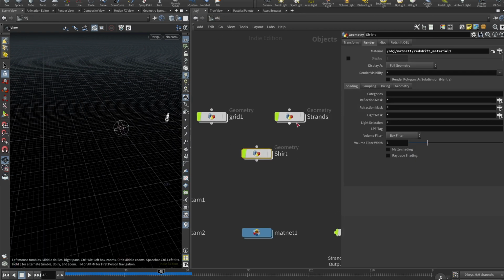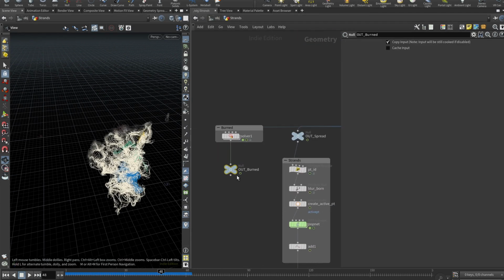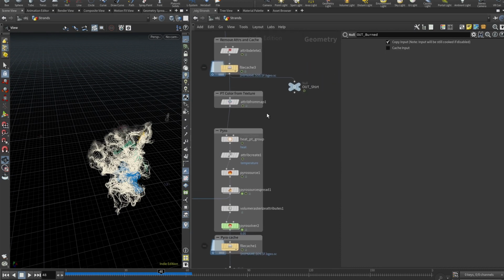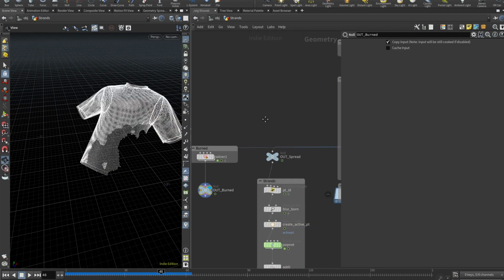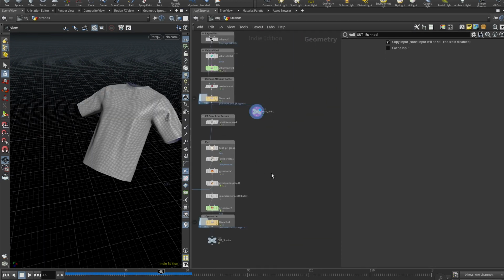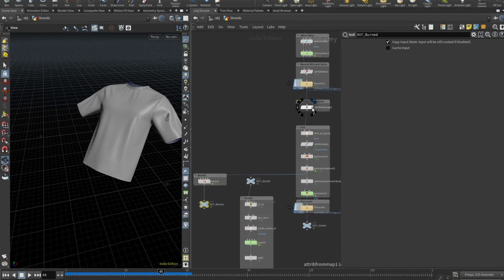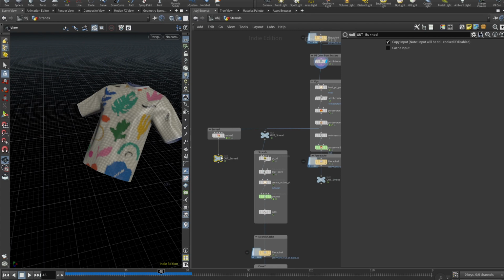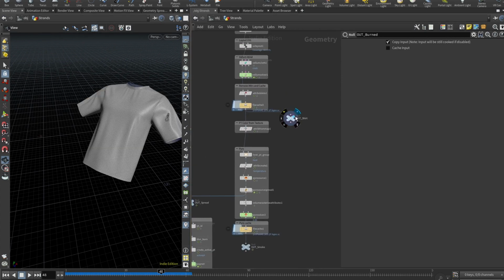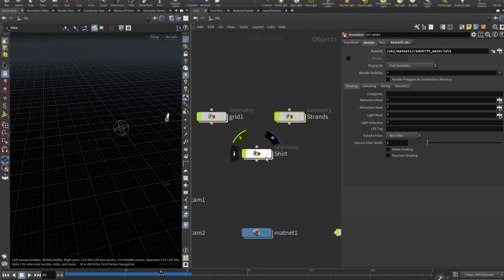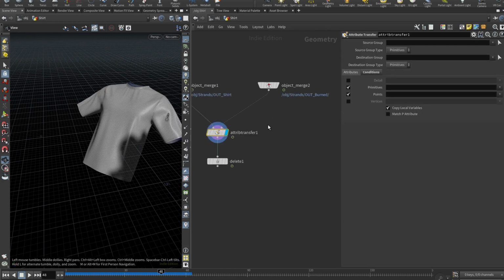And pay attention here that both burned output and shirt output do not have any color data, not the color data, but the colors from our UVs. It's all just black and white, and that's because we basically don't need these texture colors here in our shirt geometry, just because for this geometry we will apply the shaders.